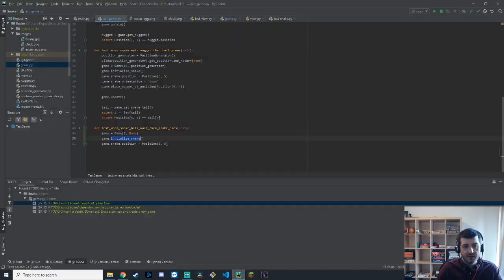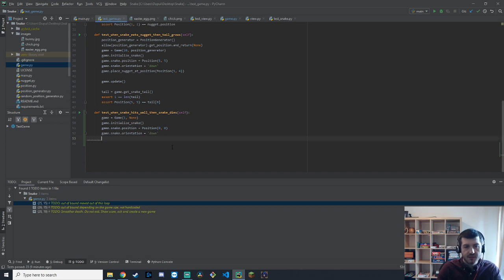So size 1, initialize the snake. Okay, let's set the position to 0, 0. The orientation to down. What's the problem here? Okay, that's the setup.